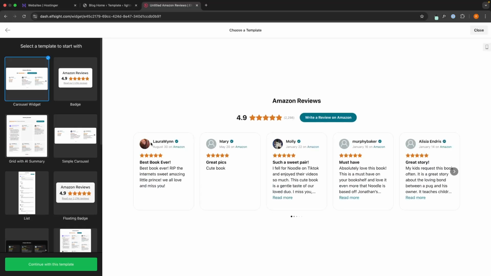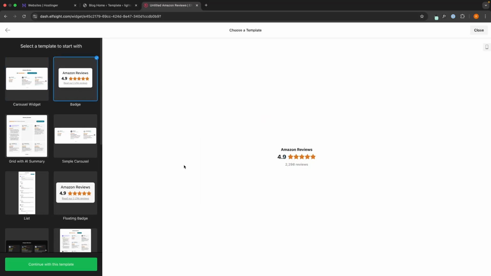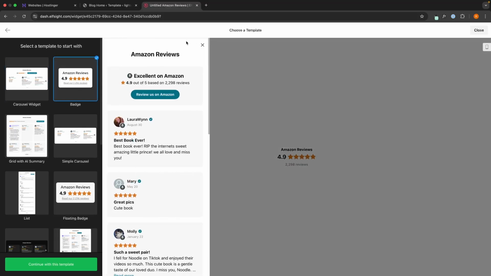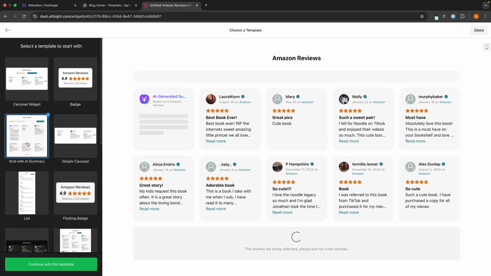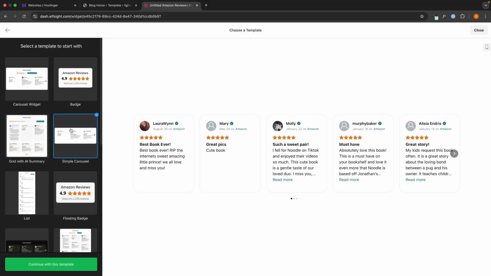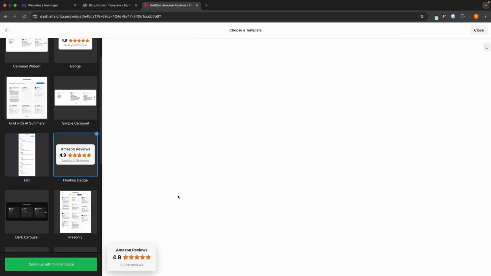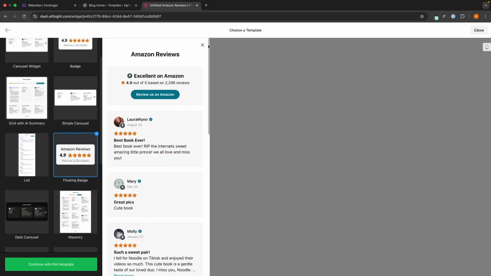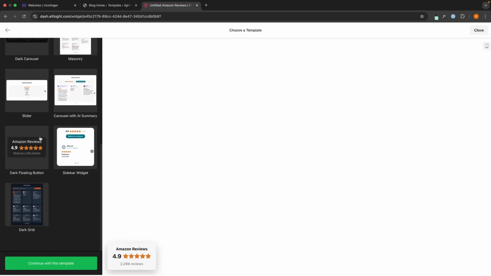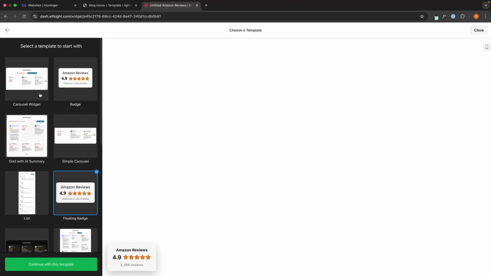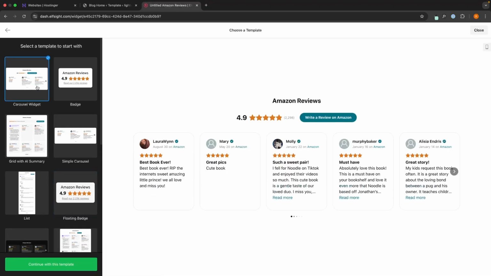And now we need to choose the template that we would like to use. So we have a carousel widget, we have a badge widget where people can click and they can see the reviews on the side of the page. We have a grid with an AI summary, a simple carousel, a list view like this, a floating badge that people can click on. All of these different templates, just play around with these and see which one you like the best. I'll go for carousel widget.